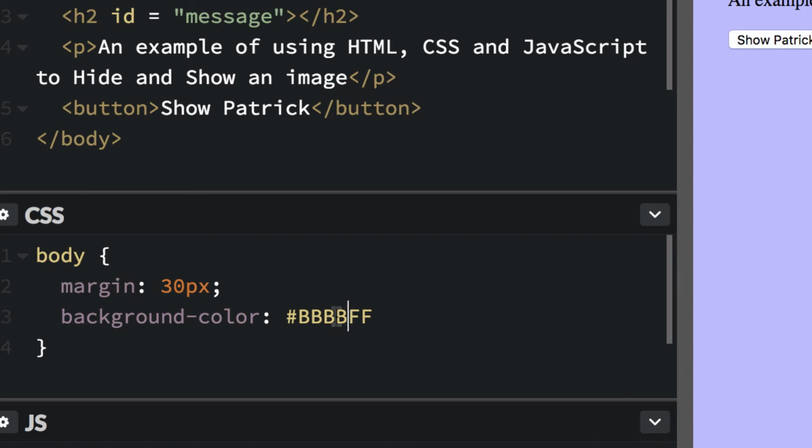And now it's a little bit lighter. Do I have enough there? BB, FF. And as I keep going up higher, that'll keep making it a little bit lighter blue. So that's fine right now. And I'll put my semicolon after it, so that's for my body.